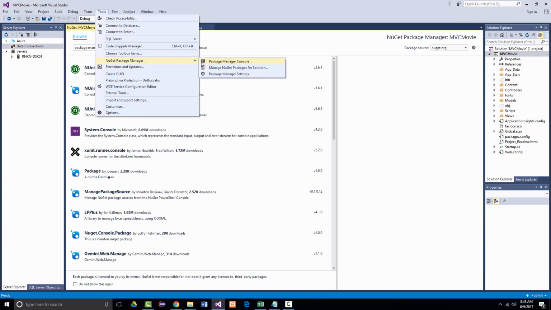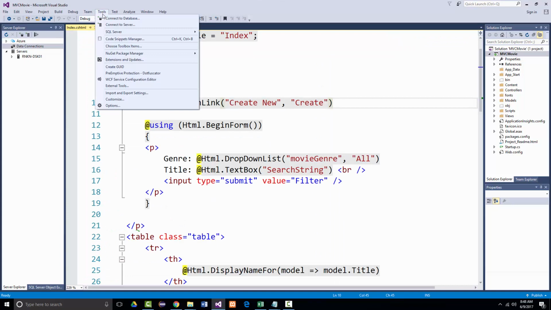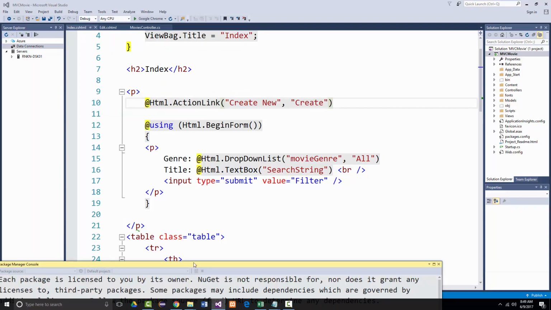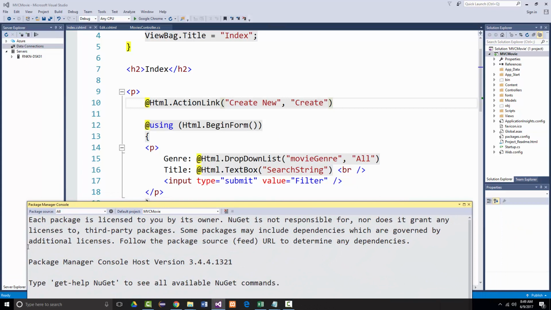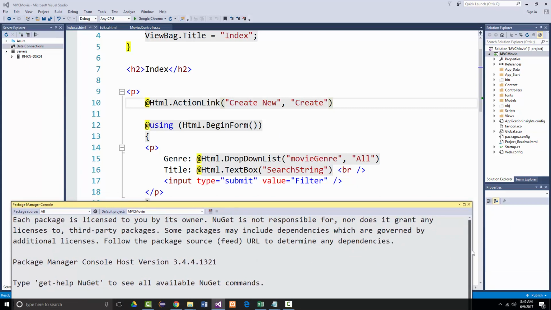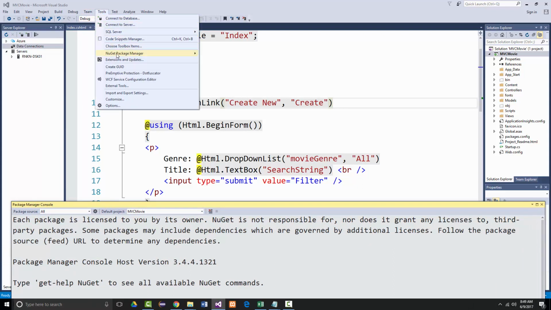Oh, here we go. Oh, okay. How's that? Let's close this. Tools, NuGet Package Manager Console. There we go. And the console basically is a console area that comes up at the bottom of our screen here. So if I did that too fast, again, it was Tools, NuGet Package Manager Console.